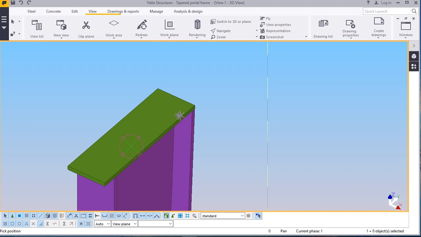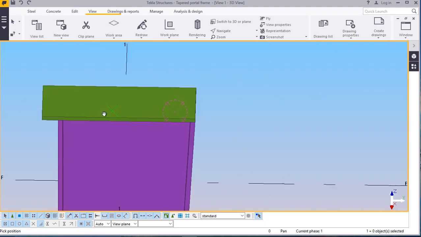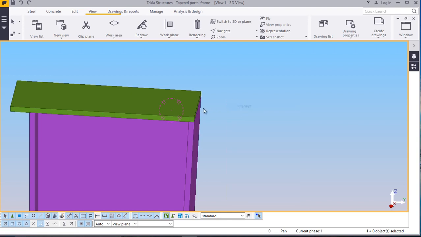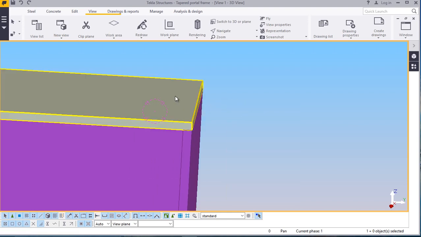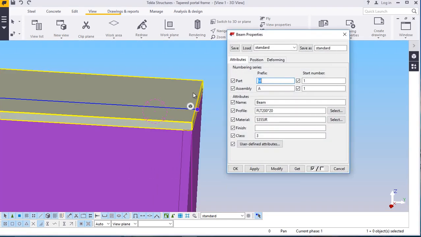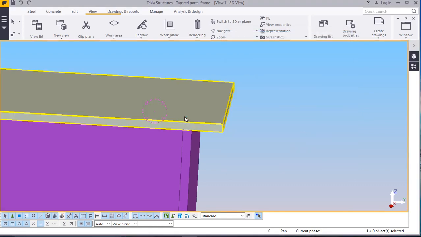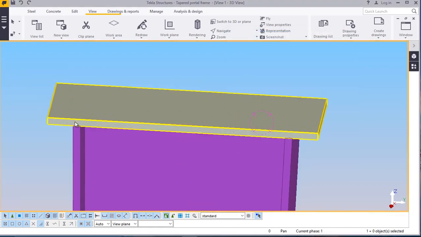Come to navigate, click rotate with mouse. Turn that by pressing your left mouse button. Double click again on the plate. Come to position, come to end offset. Type 70. It has extended by 70.